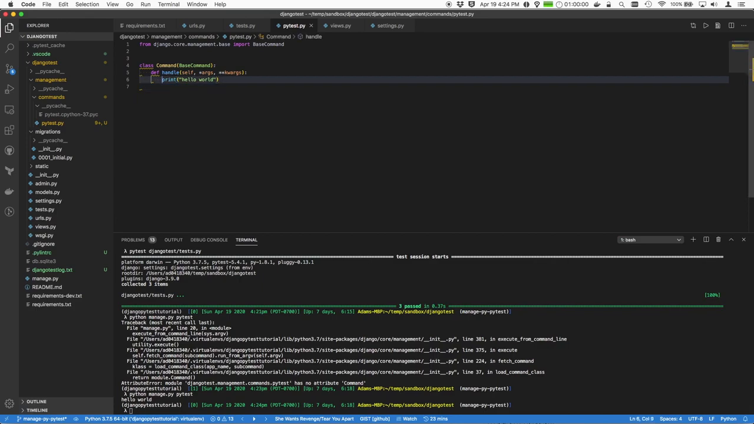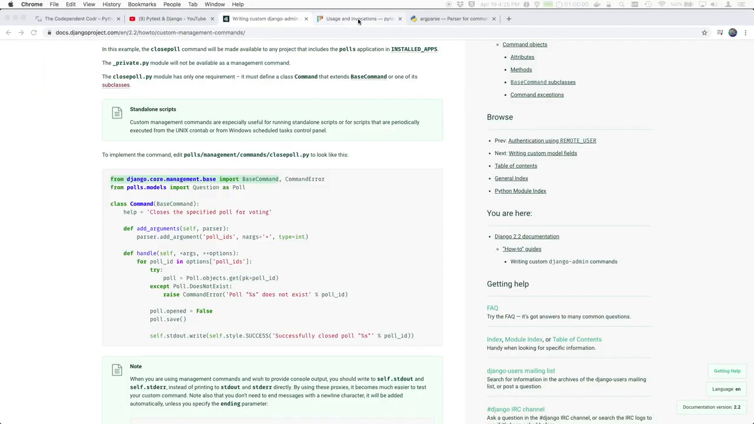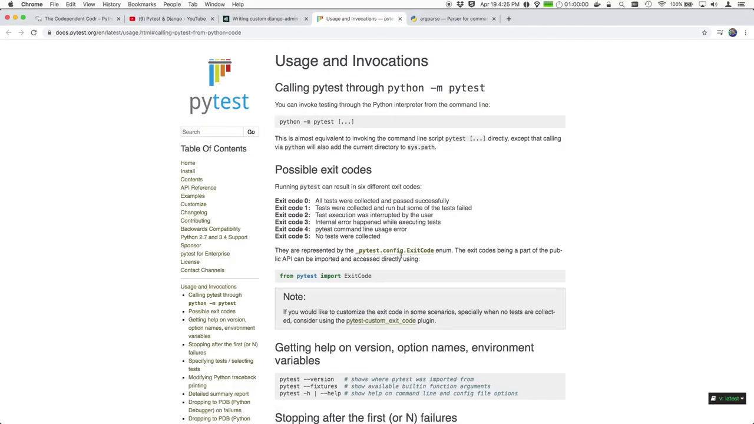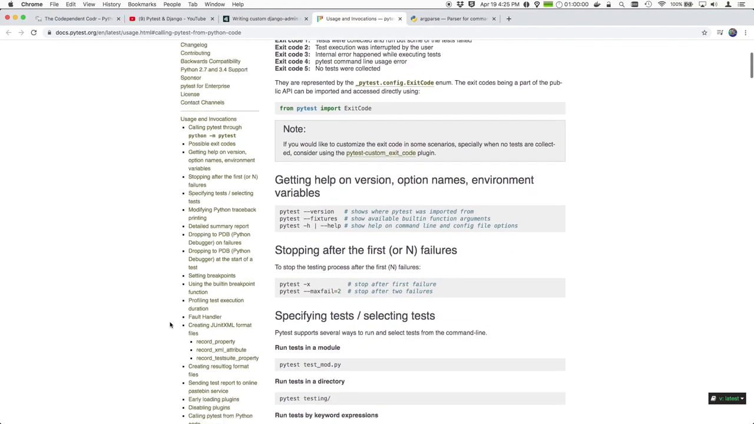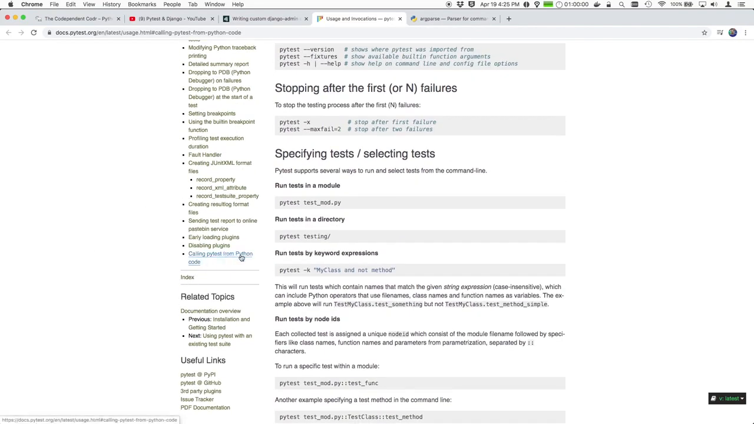Okay, so that's cool. I've got my basic command set up here, so now I can do a manage.py pytest. Now I need to figure out some way to actually run Pytest from this handle function. And that's actually pretty straightforward because in the Pytest docs there's this section called usages and invocations, and it tells you all the different ways you can run Pytest. And one of them, if you scroll down here, is calling pytest from Python code. And that's exactly what we want.